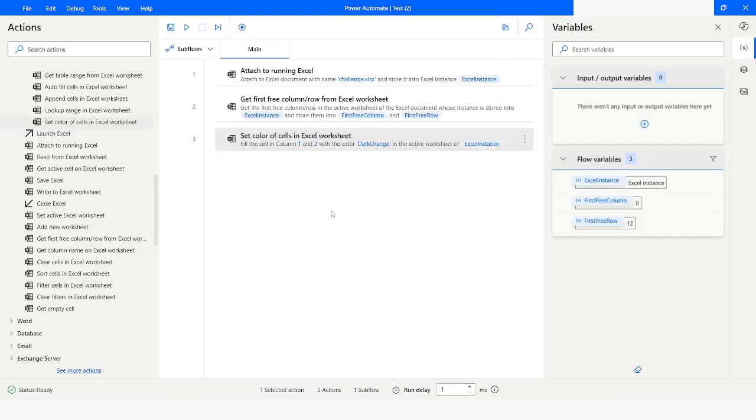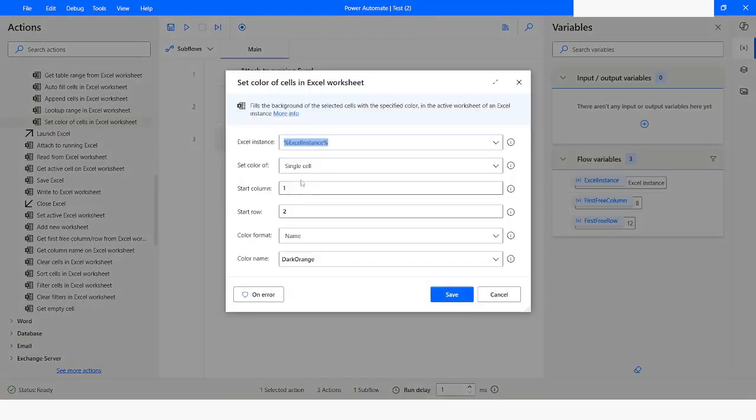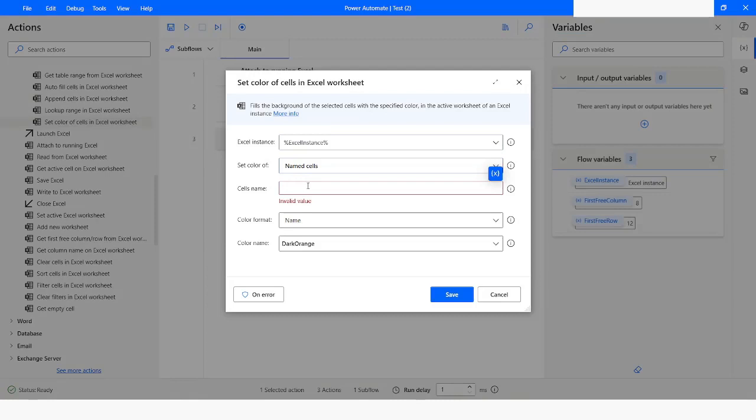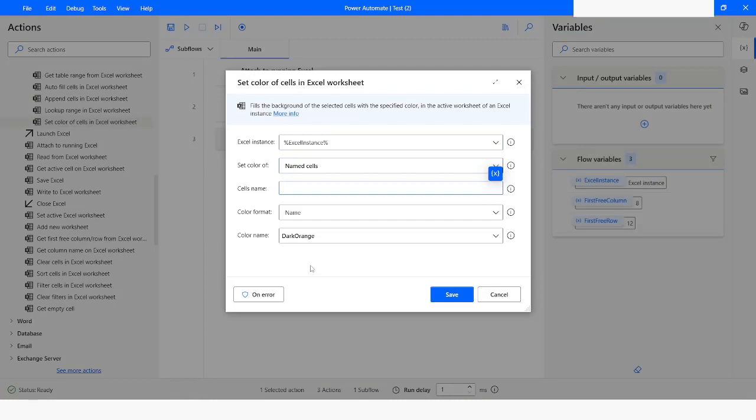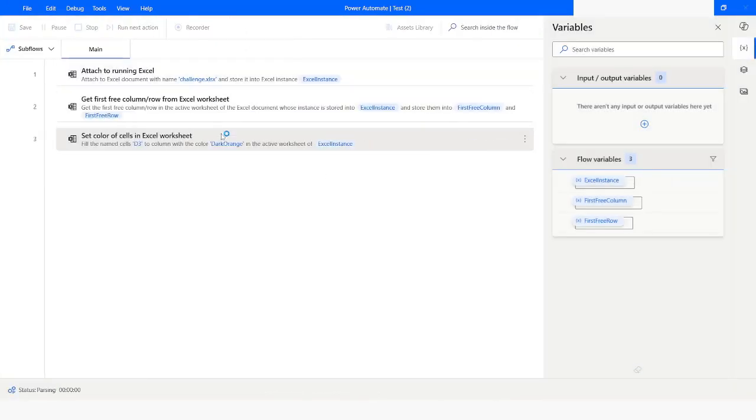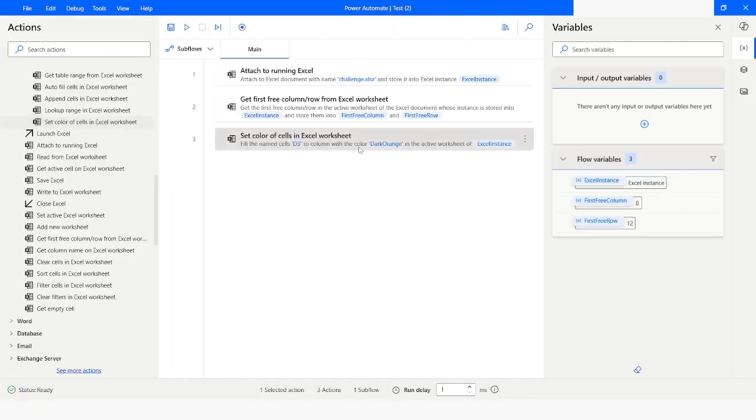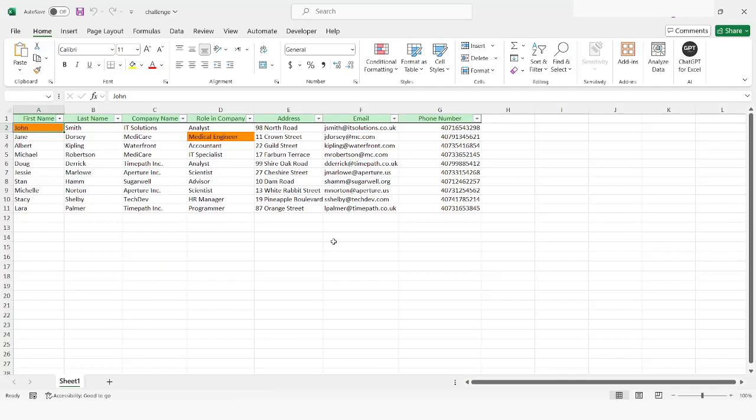which is first column and second row value. Now again I will open this set color of cells in Excel worksheet. This time I will choose the option as named cells. Here I have to specify the cell name. Let's say I want to change the color of a cell which is in D column and in the third row. I will click on save, and then I will run the bot. Execution is successful. I will check the file, and here you can see that the color of the cell which is in D column and third row has been changed.